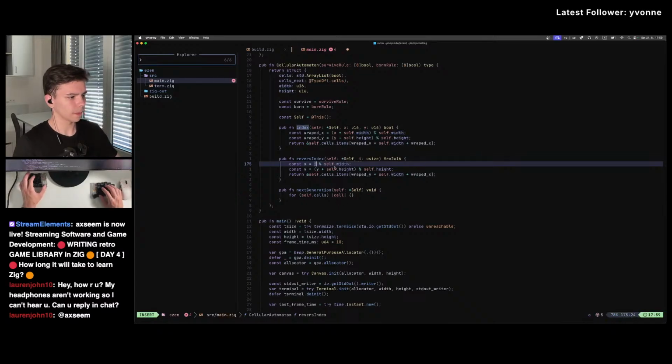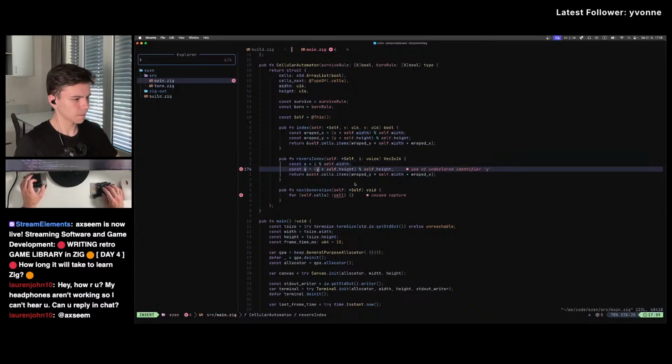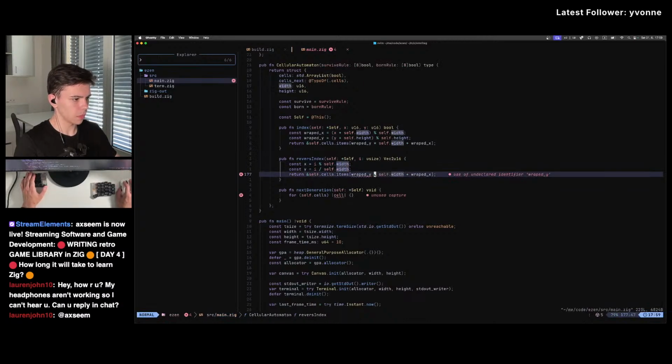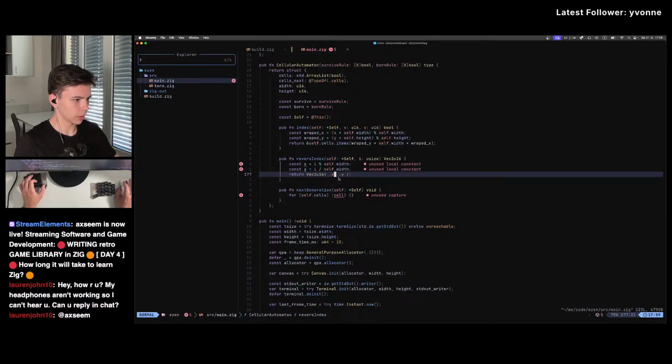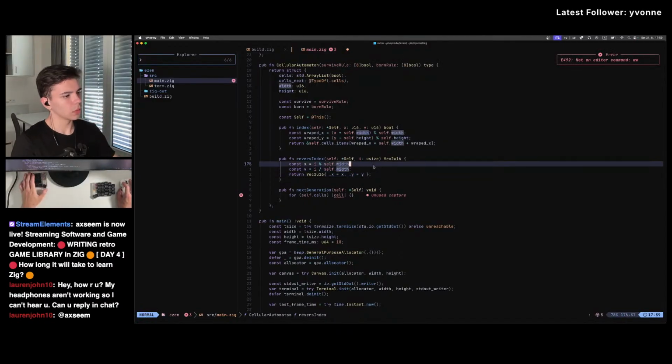Let's keep an eye on it. And y is going to be divided by self.height. No, it's self.width still. Okay, and we return struct Vec2 a16. x.y. Can I do it that way? No, I can't. I have to, yeah, x, y equals y.